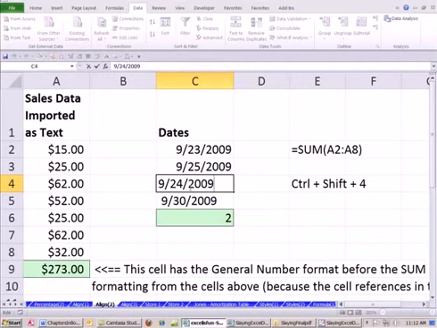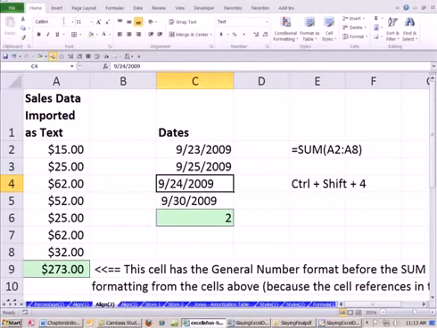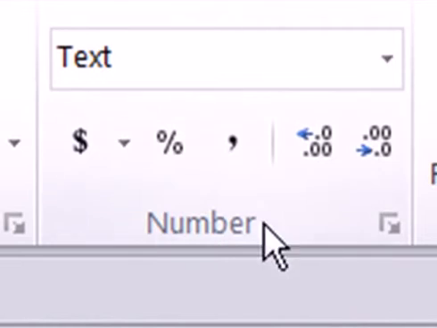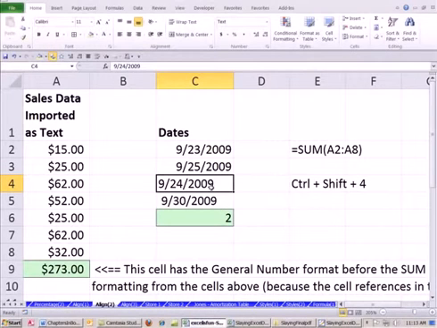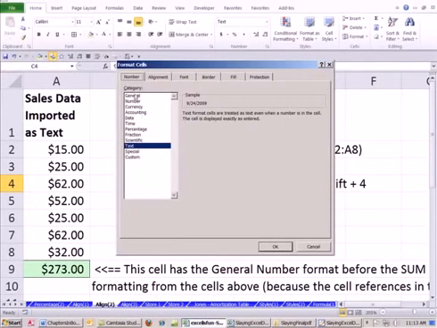I see no apostrophe. I'm going to Control 1. Actually, you know, I do, if I might have the Home tab ribbon, you can look up to the Number tab, and sometimes you'll be able to quickly visually see that, oh, it says text. Control 1 is the most thorough way to see what's going on, because sometimes it'll have unusual formats. But there it is. It's got text.